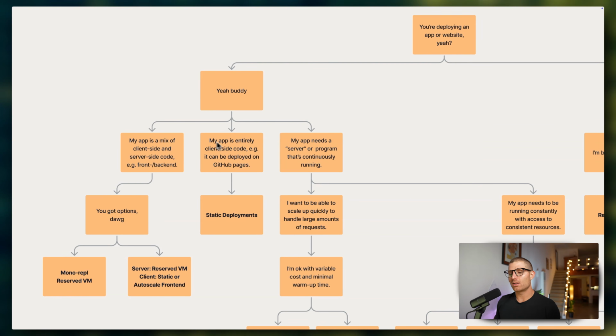My app is entirely client-side code. We've talked about this. If your app is running on the client, that can actually be some pretty cool stuff, right? You could have some pretty neat visualizations. I've actually shared a few. It can be deployed on GitHub pages. It can be deployed on Cloudflare pages. It's a static site. Use static deployments. Really fast, really cheap, really simple, easy solution there.